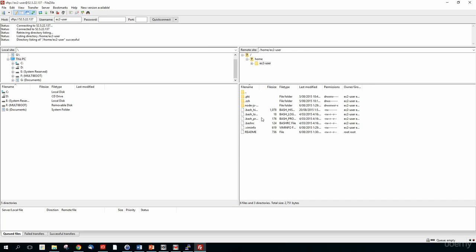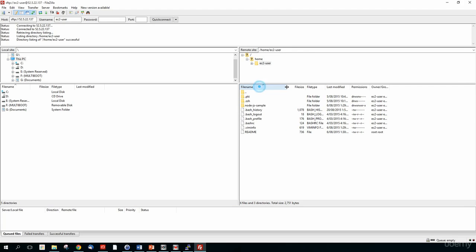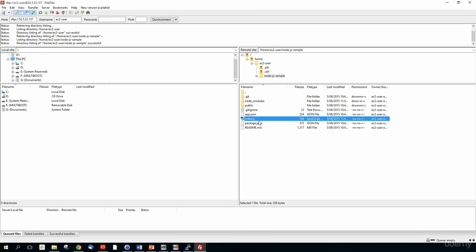And there we go, we've actually connected in there, and we can see we've got our Node.js sample in there. We can open that up, and there we can see there's our index.js and our node modules and everything that we would normally have. So that's FileZilla set up.